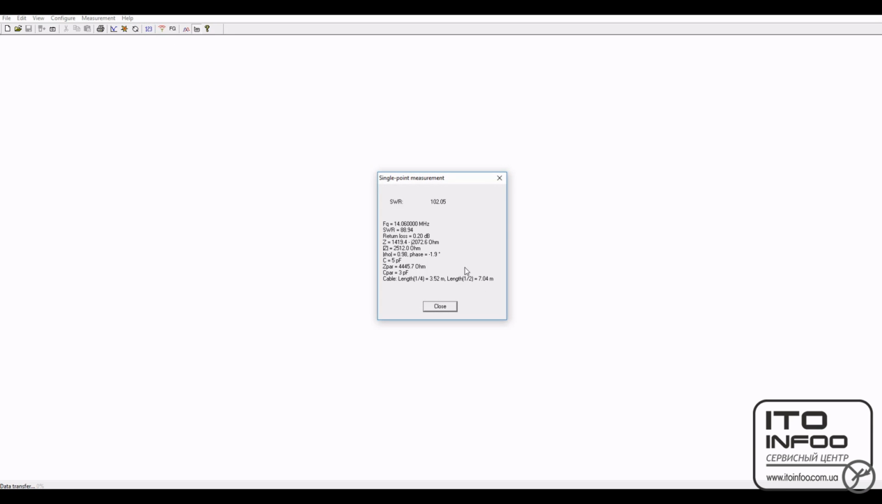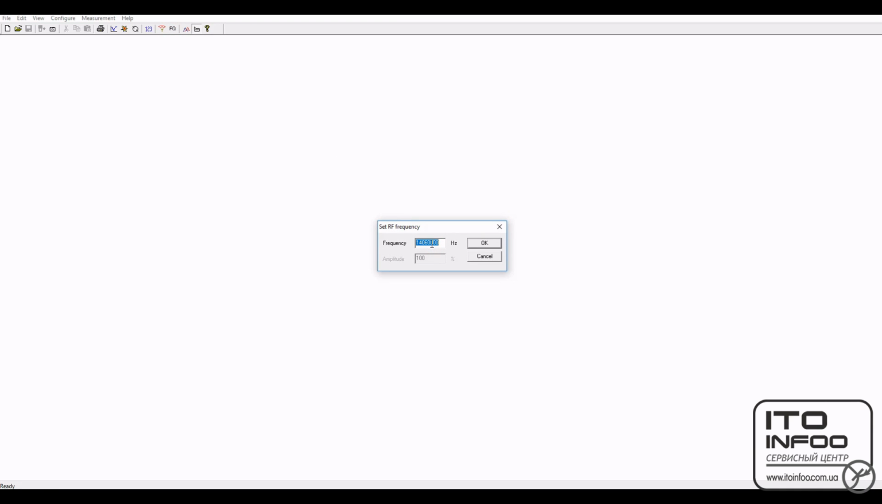When this icon is clicked, the analyzer will make a measurement at one selected frequency. It is really convenient to achieve the lowest SWR of the antenna in the desired frequency range when necessary. The measured frequency can be set by clicking on this icon. Also, by clicking this icon, you can load the measurement for the required time.